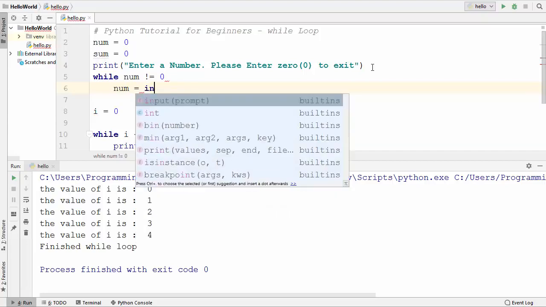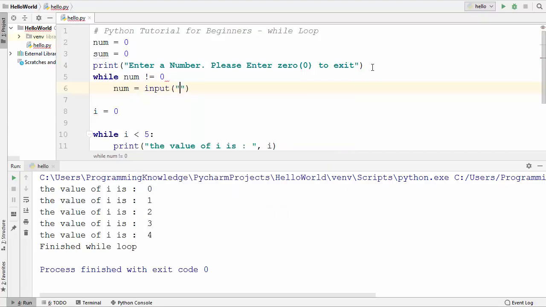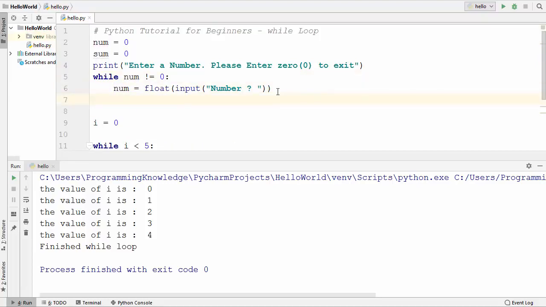So here I will first of all write input, and then I will ask the user to provide the number. And when the user provides the number, I want to convert it to a float value. So I will just typecast this input to a float value, and then this number will be assigned to the variable num. Now here don't forget to give the colon.